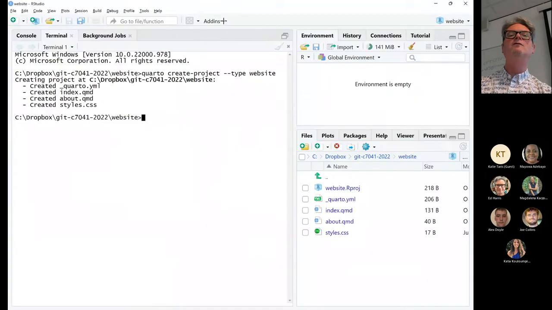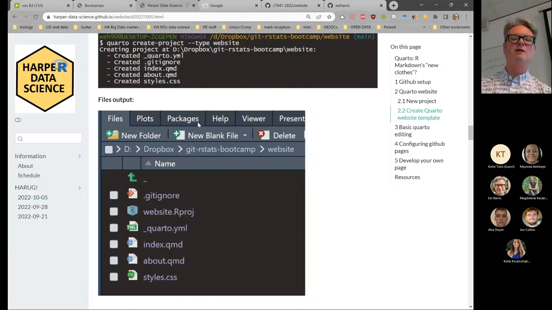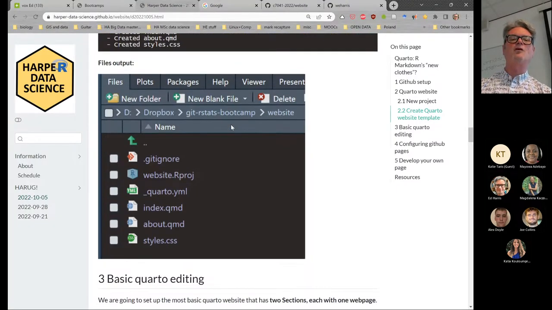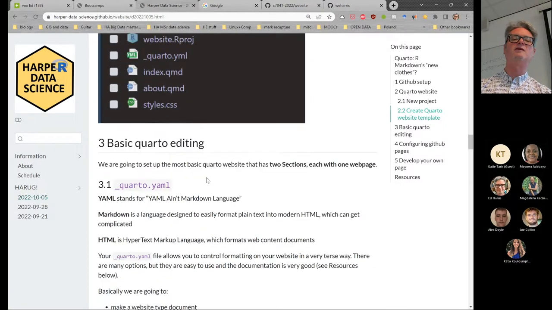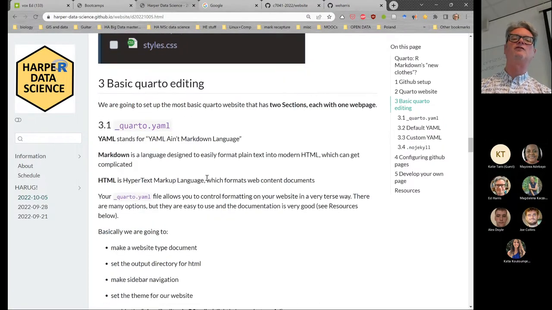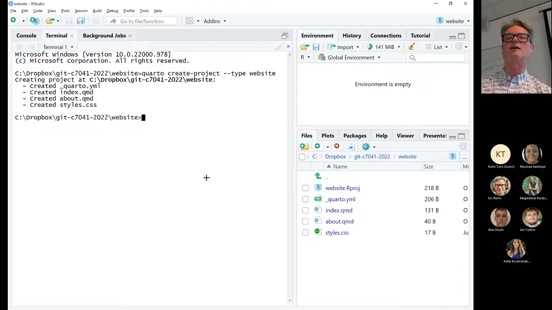Okay, so we've got our files. Let's go back to the tutorial. We have already examined the files that have come out, and we've got everything as it is. But the first thing that we're going to do is edit the YAML file. So just open it up.